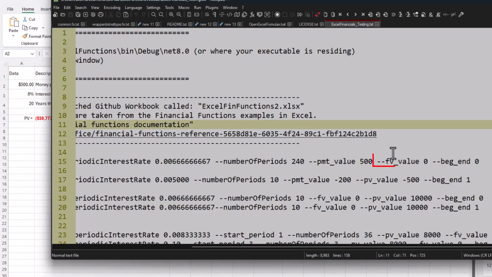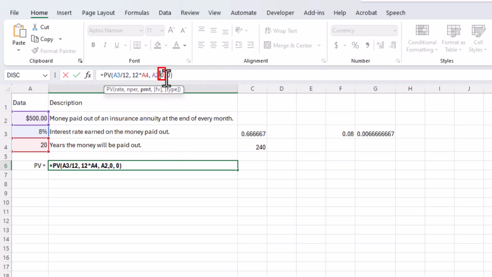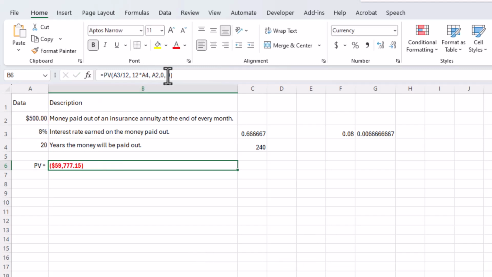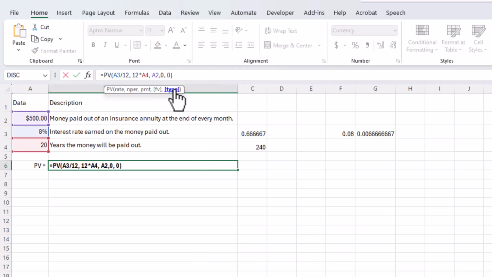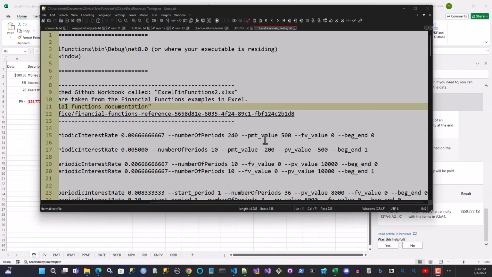Okay, so once you have that, the future value is 0. In here, you can see I added a 0 here for future value. And then you have the end of period, because it's 0 here. The type could be a true or false as well, but 0 will be end of the period. So that's 59,777.15, something like that.